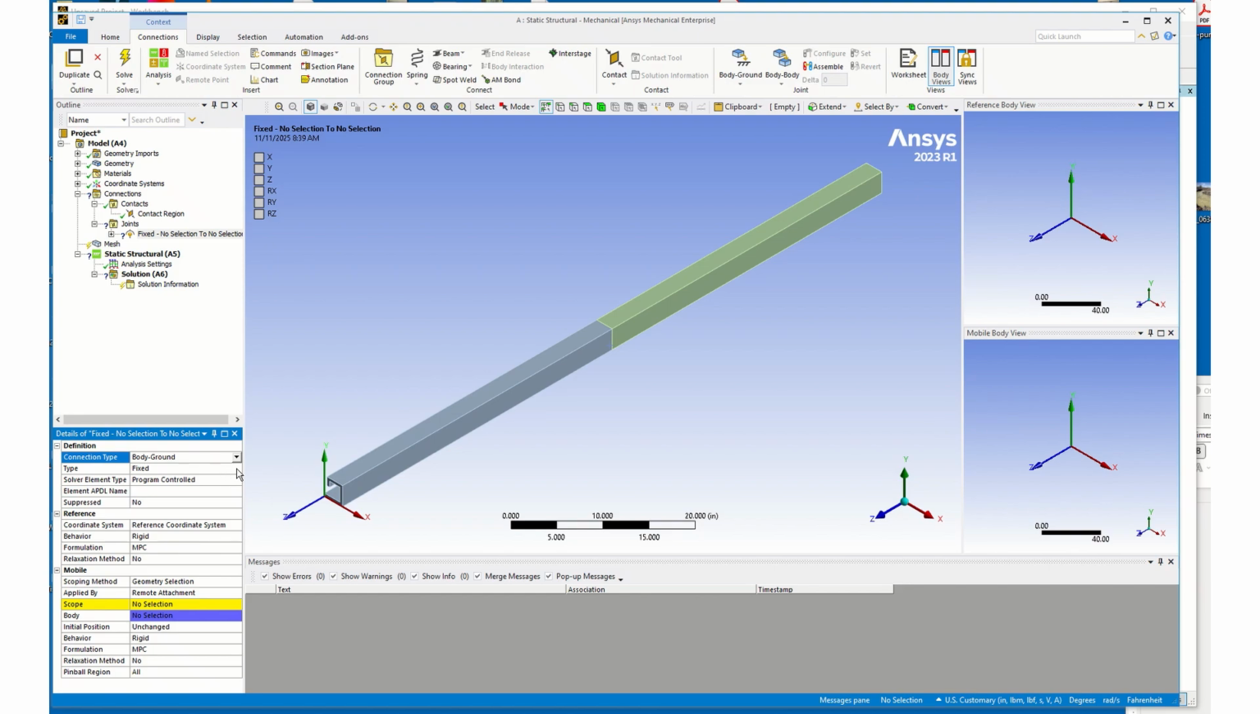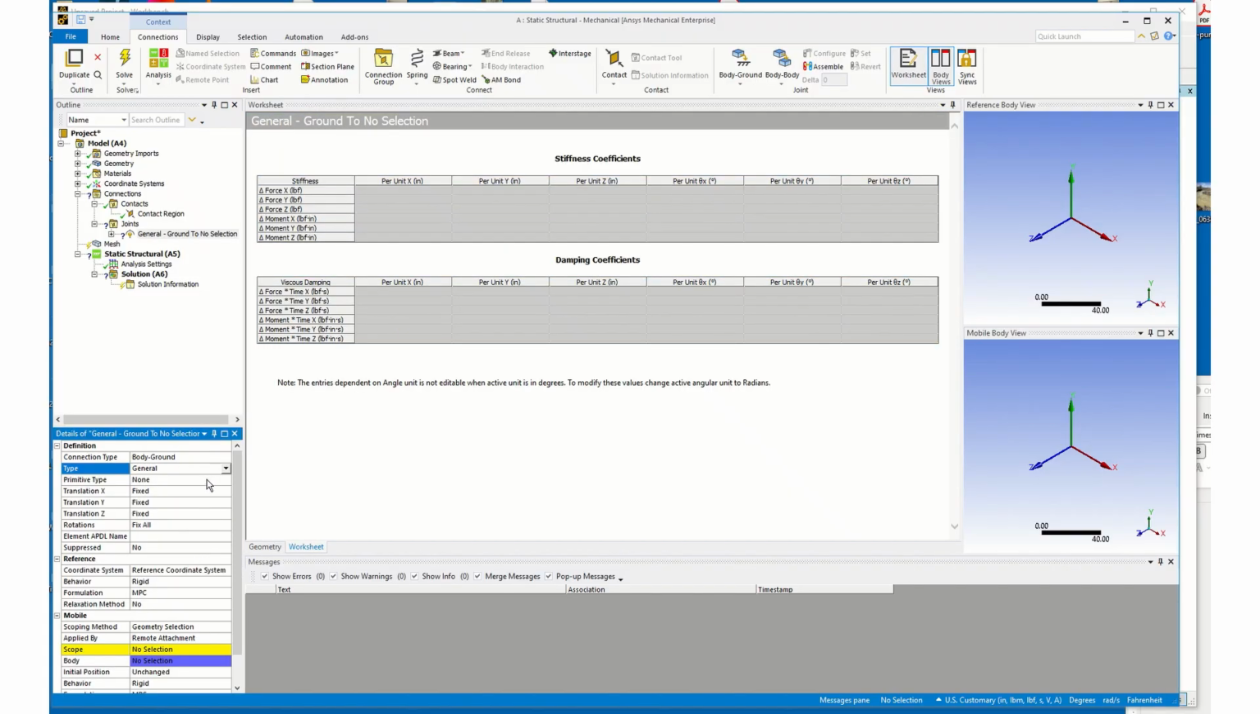Then I want to change this from a fixed type connection to a general joint. Then I need to make sure I change all of these translations and rotations from fixed to free. So I click on it, change it to free, click on it, change it to free, same thing here, and then on the rotations I'll change all of them to free.